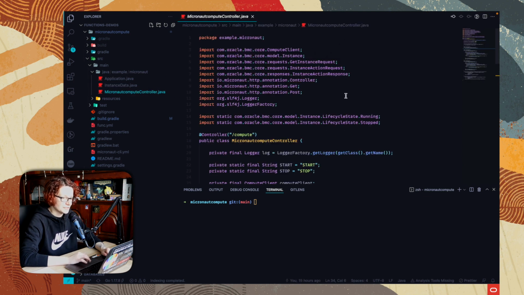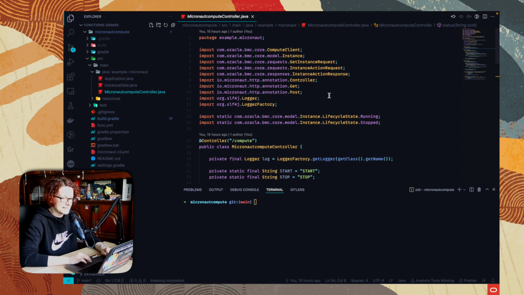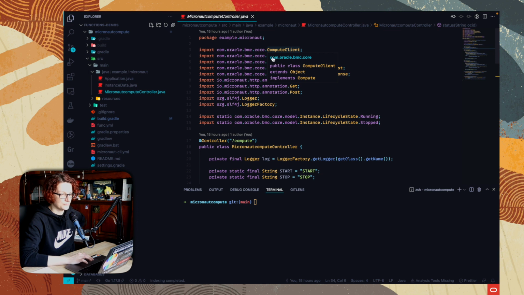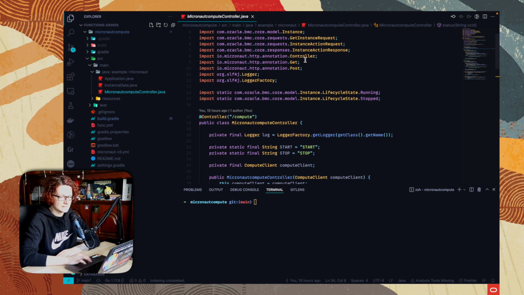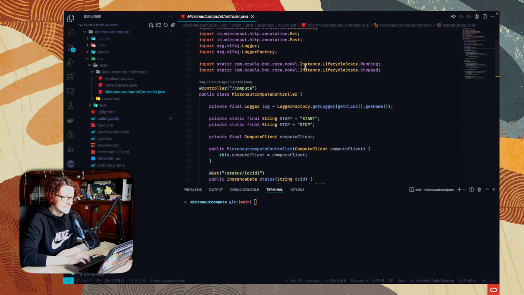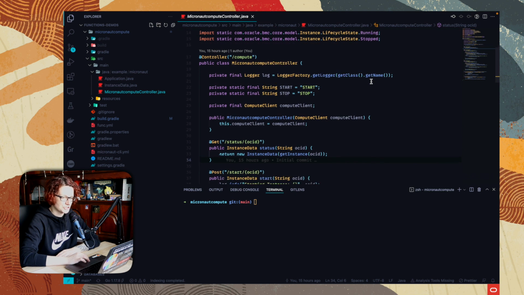Next, let's look at the controller. In the controller, we are importing some more packages from the Oracle SDK, which is the ComputeClient from the core package, the Instance model, GetInstanceRequest, so we can get the instance data, the status of our instance, and the InstanceAction request and response, so we can actually perform actions on the instance, like starting and stopping them. And then, of course, we will be using get and post for our API. We are also importing the statuses running and stop, so we can show those.